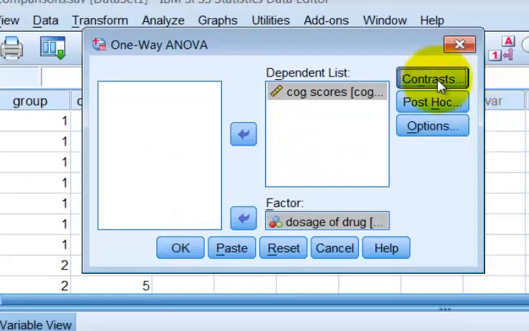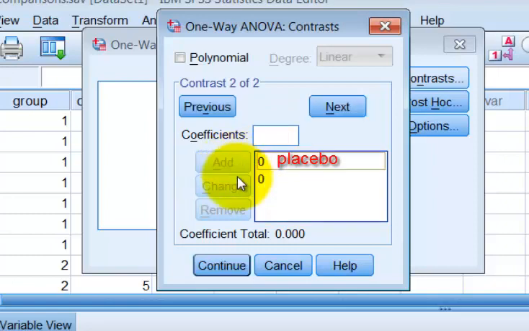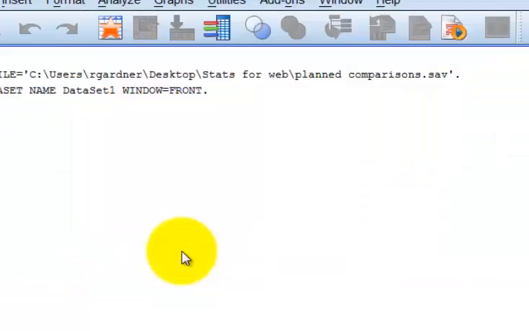Back to SPSS. Contrast, get it right. We're going to do the next one. So placebo gets a 0 coefficient. Low gets a 0 coefficient. Medium gets a 1. And high gets a -1. Don't make mistakes. So that you got to add that. Okay, so now everybody's in there. We're ready to go. Continue. And so we have set up SPSS. Let us hit the OK button. Cross your fingers.